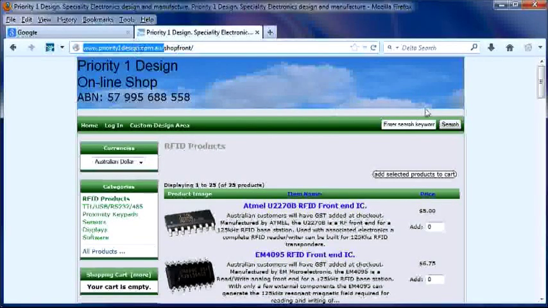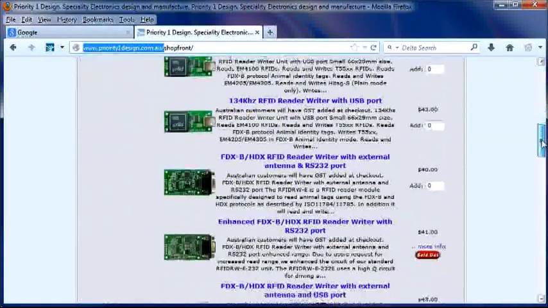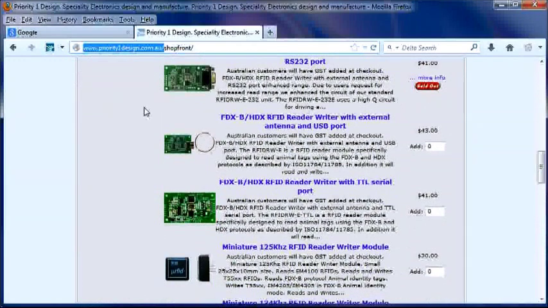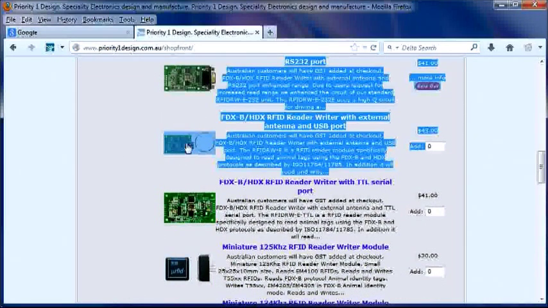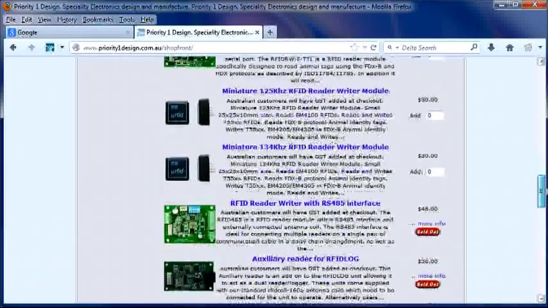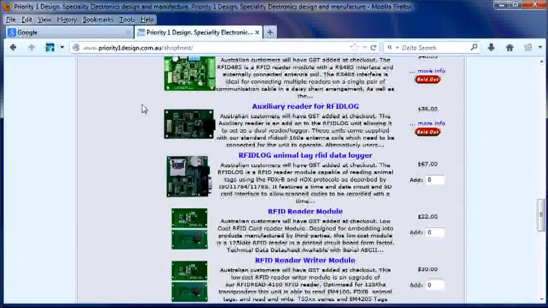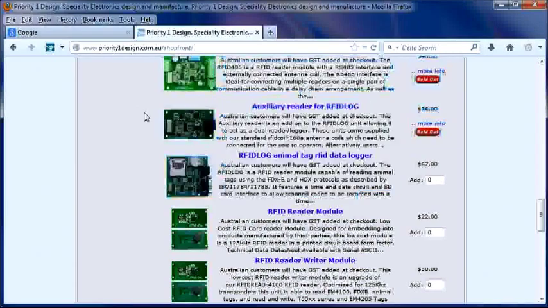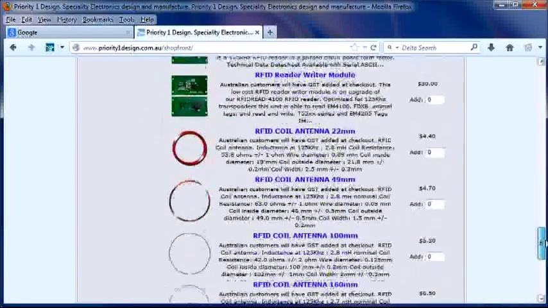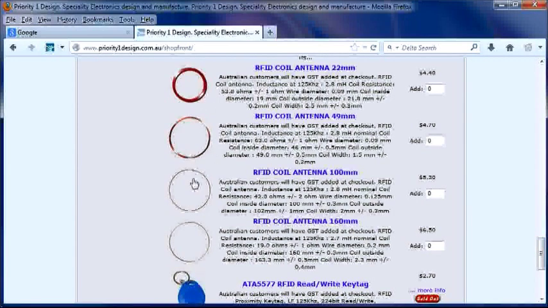Purchased two RFID modules from Priority One Design. The first one there is USB powered. The second one there needs an alternative power supply. Also purchased the auxiliary module. They each come with their own antenna.